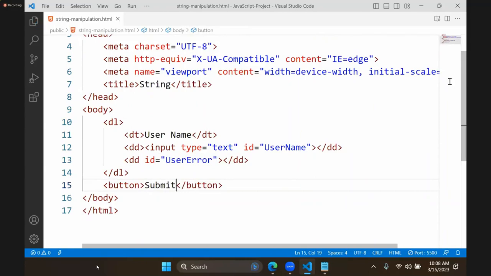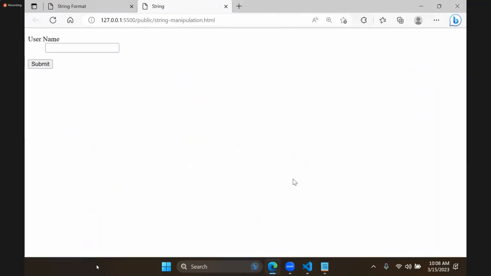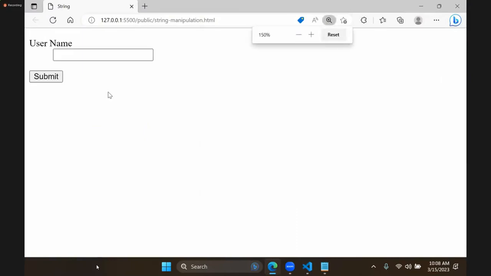When the user clicks the submit button, I need to handle some validations. First, I need to make sure that there is some value inside the text box. Otherwise, if it is empty, then it should display please enter username. That is the first thing we need to do. So we need to verify whether there is a value inside that or not. Then how do we do it?